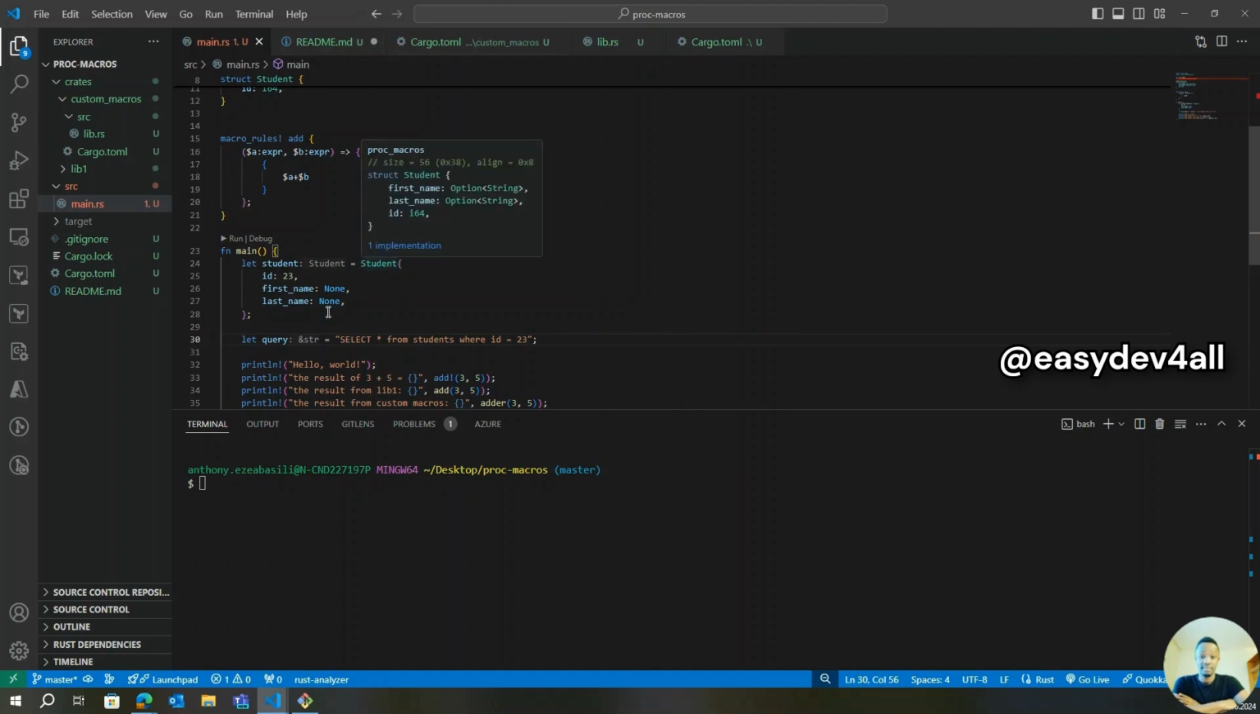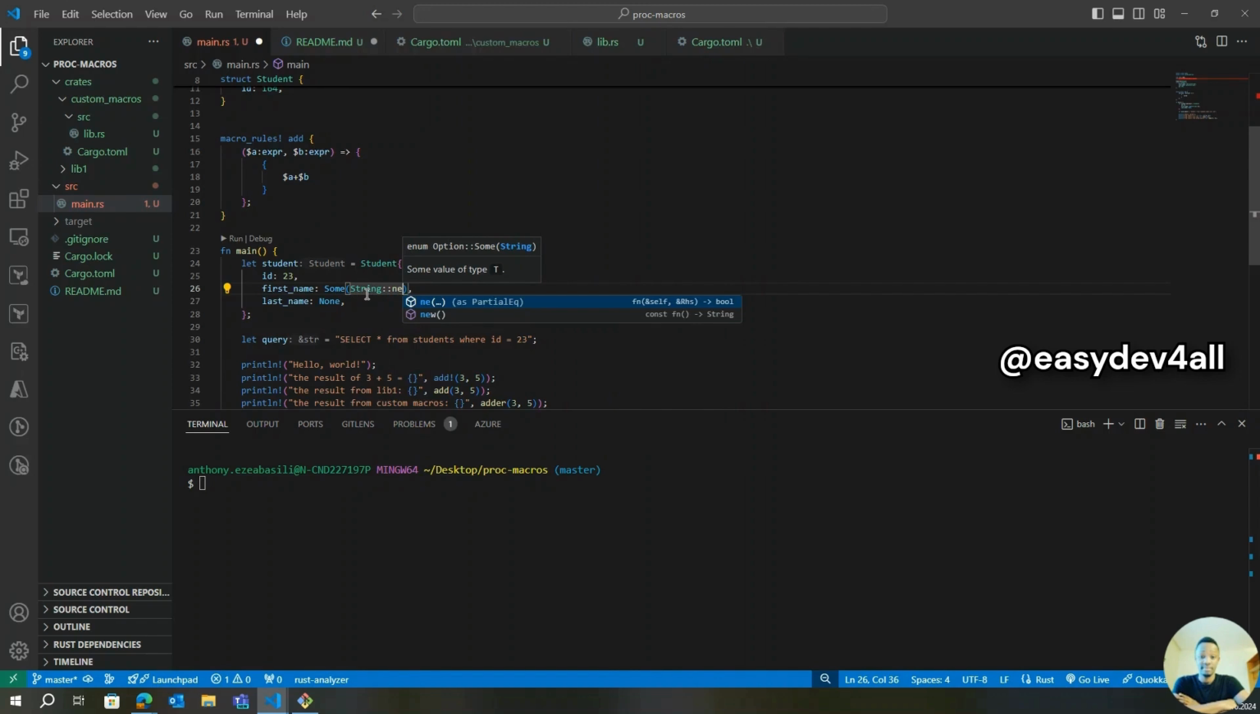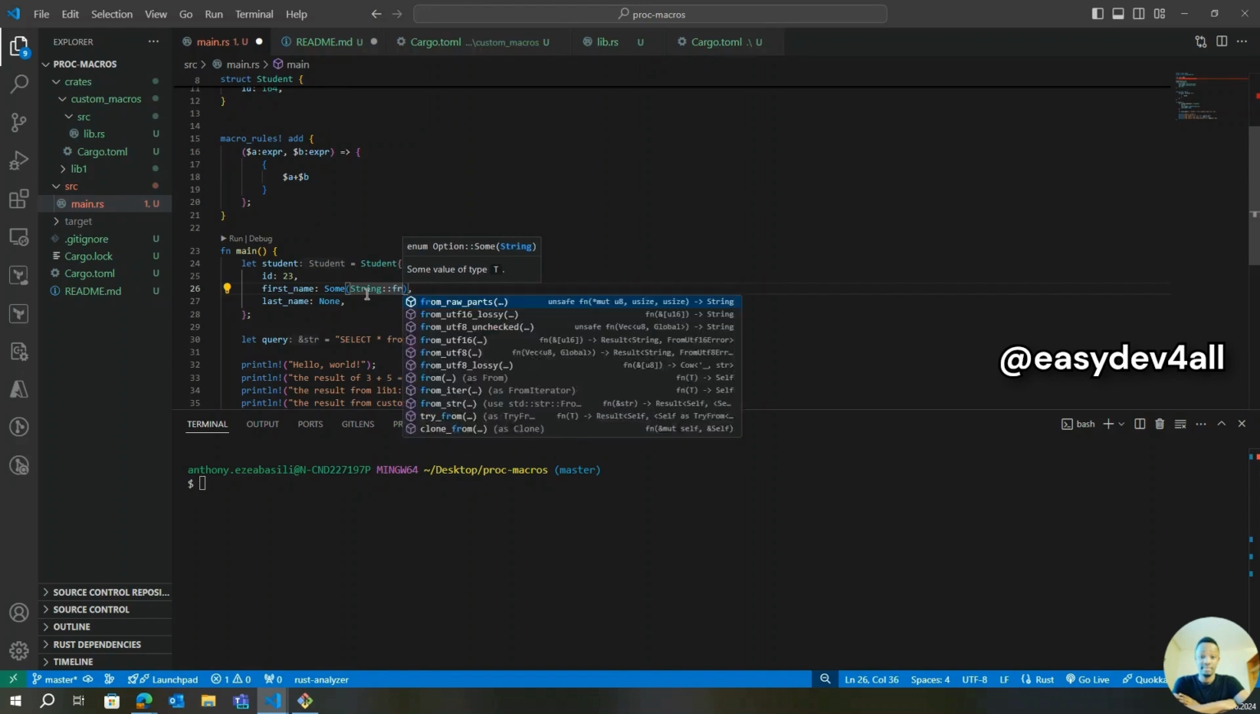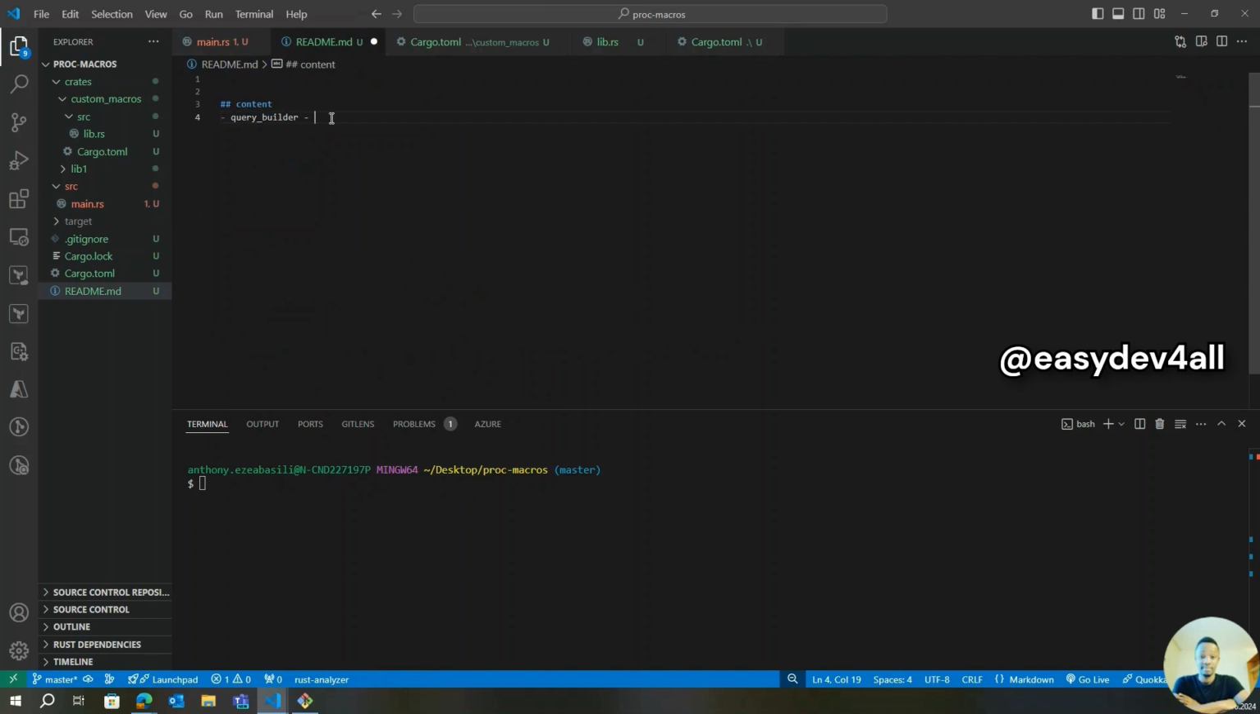I want to create a structure like this so that in this case, if I should come in here and provide a first name, let's see, something like String::from, and I say Tony, for example. Now I want this query to become something like this, and first name equal to Tony, something like this basically. So that's what I would like this first struct to do for us here basically.